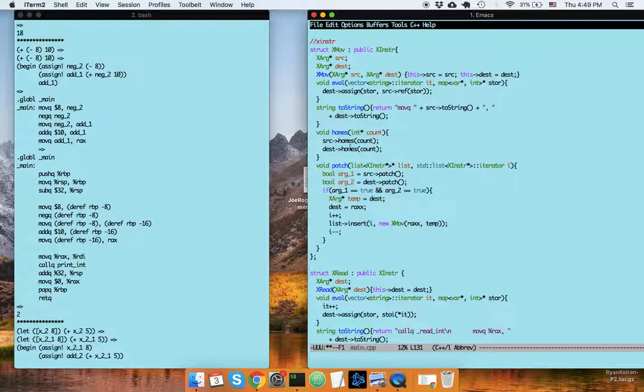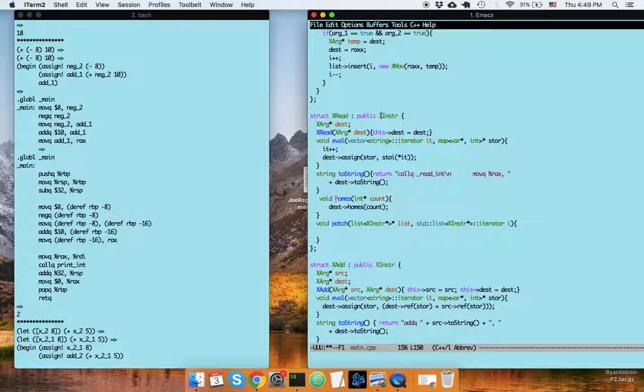Homes, all that does is it just goes to the source and destination, and then if it's an integer, it will do nothing, and then if it's a variable, it's just going to rename the label, just so I can print out the new version with all my dereference operators, or dereference registers. Patch isn't functioning, but I can show that at the very end. Read, it's the same type of deal, it has a destination, simple constructor. The eval works, toString works, and homes just calls the destination and makes sure that it has been properly relabeled.